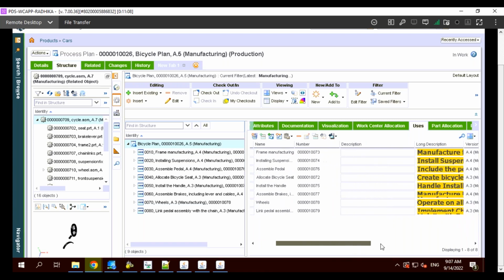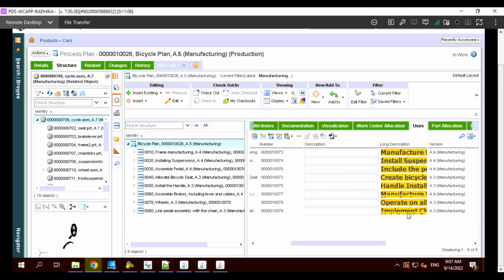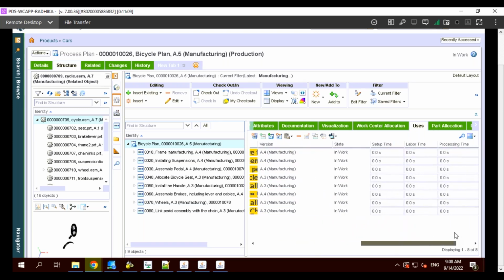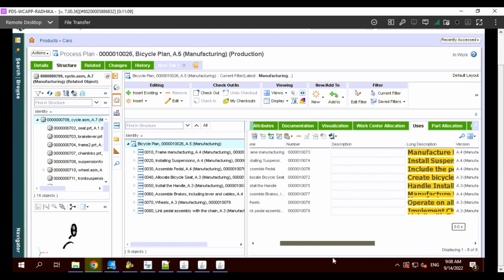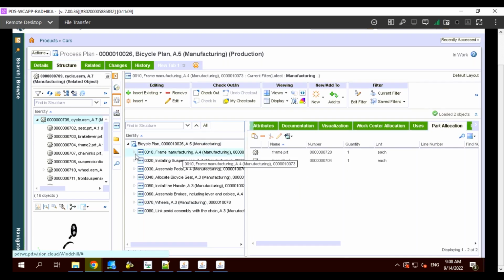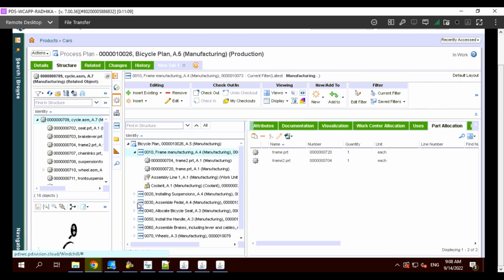Then the name and description. This description is in HTML text format, so you can highlight and format a particular set of instructions or the description so that it will come along in the work instruction. Likewise, you can have the timing options also, such as the labor time and the process time. Then we have the part allocation. If you go to operations, you will get to know what all parts are being allocated to that.